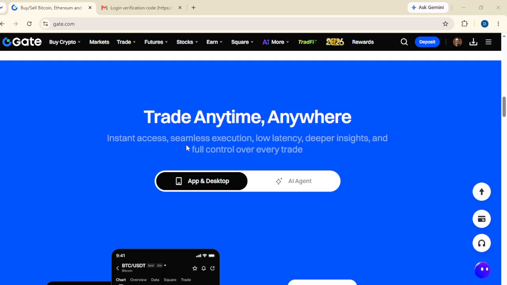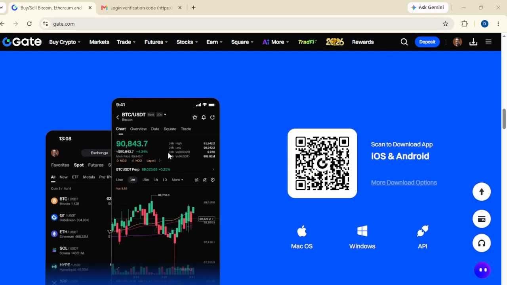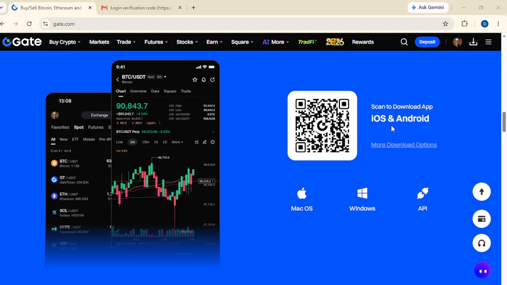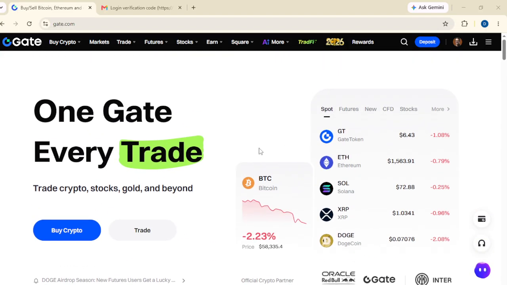While you can view some market information without signing in, logging into your account gives you access to additional features like favorites and price alerts.